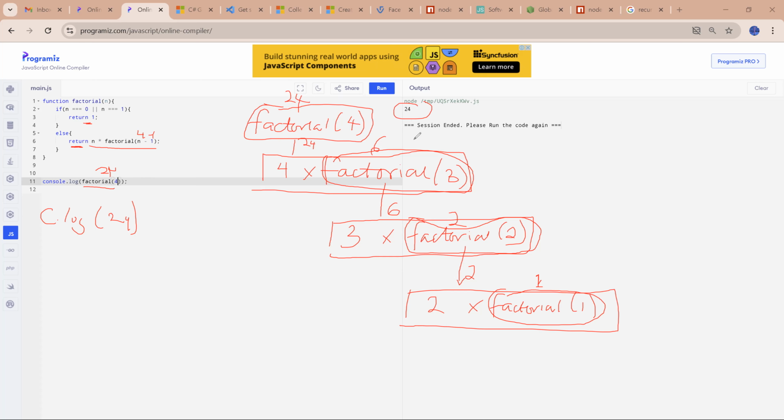The return value or return expression will always be returned back to the caller of that function.